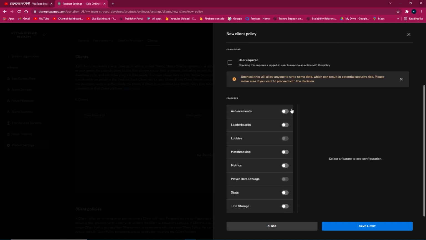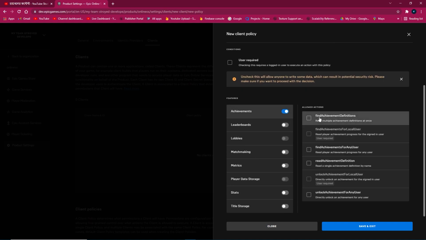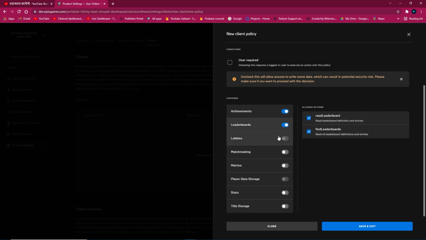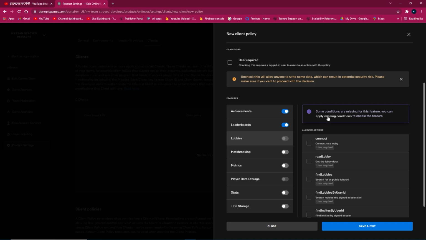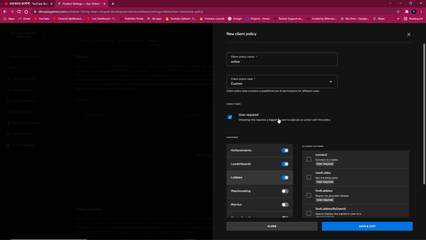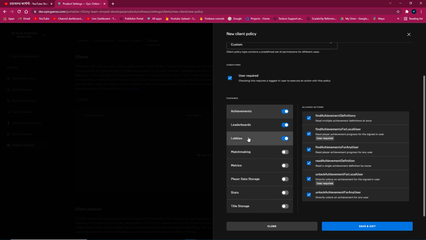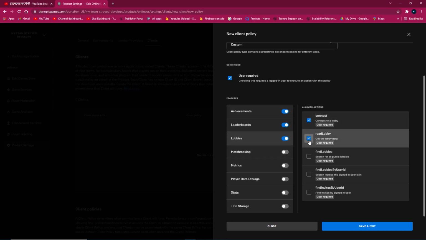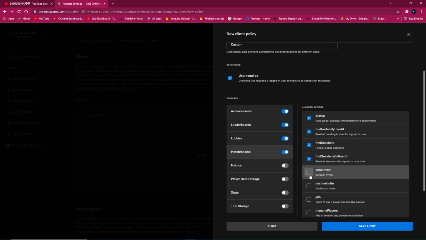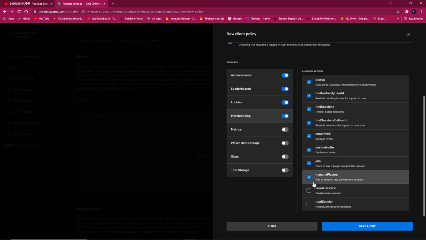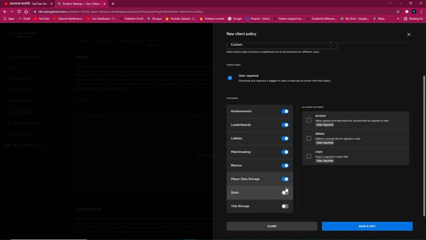Then click on achievements, and here you can enable everything. Then leaderboards, and as you can see, here's lobbies. For applying this condition, we must accept this policy so we can get everything access. So unlock leaderboards, lobbies, we need to connect lobbies, find lobbies and user ID. Basically we want everything. Here's the matchmaking, send, join, manage the players, create session, read session and other stuff. So you can enable this stuff.